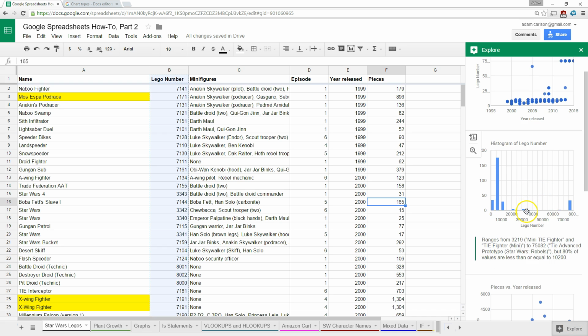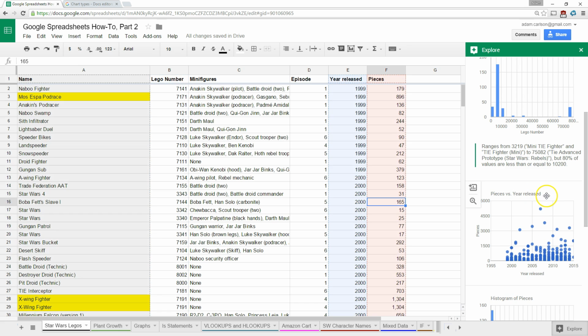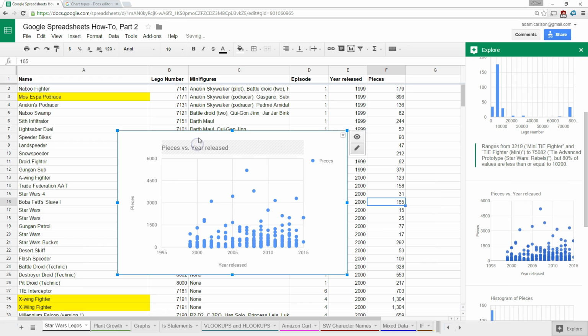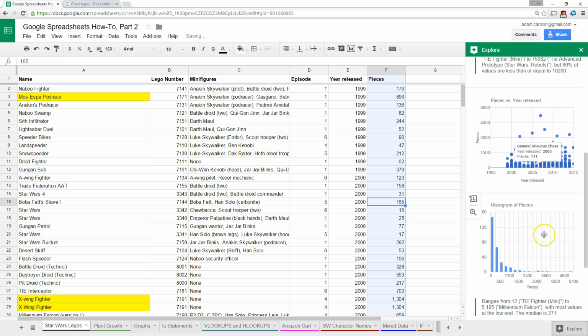Histogram of Lego numbers. I've got pieces versus year released, some interesting data on there, where it's telling me, hey, you can see that they're releasing maybe a really big one, more than 3,000 pieces, once every year or two. It's not a common thing. Most of them are going to be those smaller sets right there. So it came up with that one all on its own.